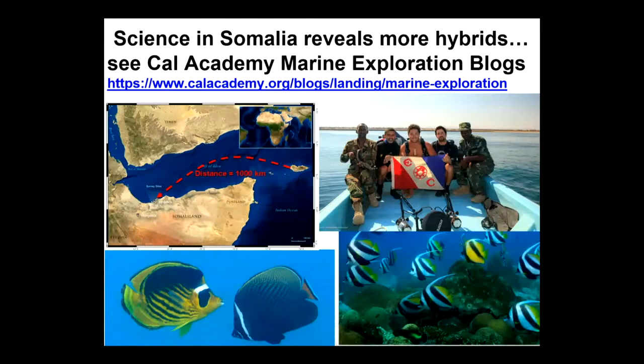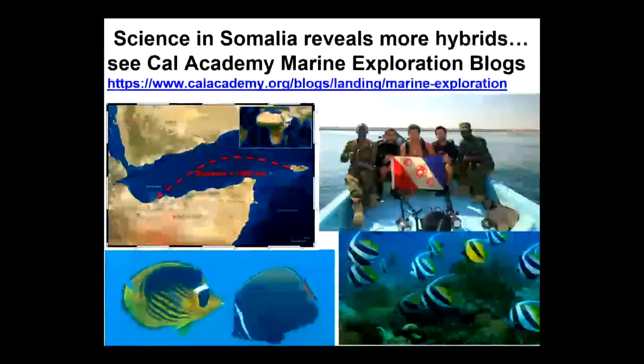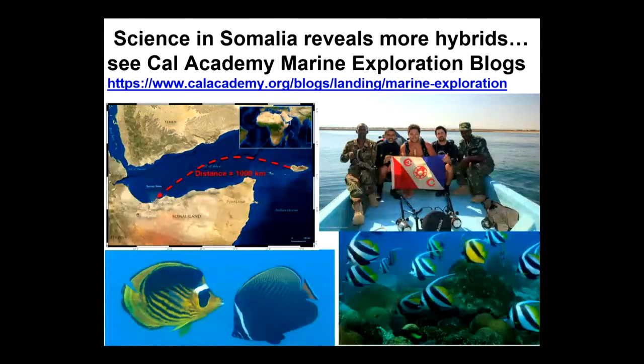We found big mixed schools. It's hard to see here, but there's actually two different species of bannerfish. So we found mixed schools of those, and we sampled some of the hybrids as well. The important point here is that the number of hybrids that we saw at Somaliland was an order of magnitude less than we saw at Socotra. So it really does seem to be a lot of important things about Socotra's environmental attributes that really concentrate these hybrid reef fish at this location.